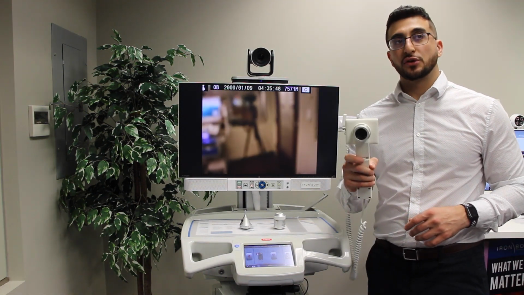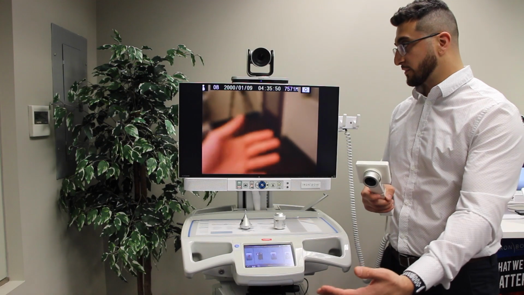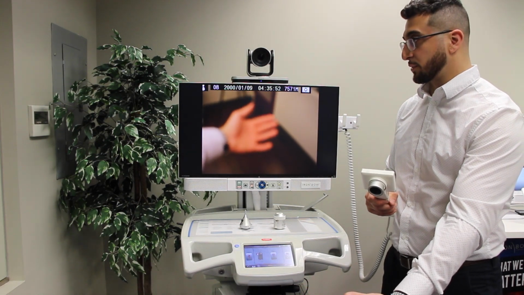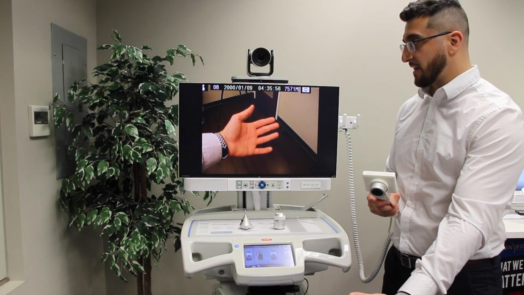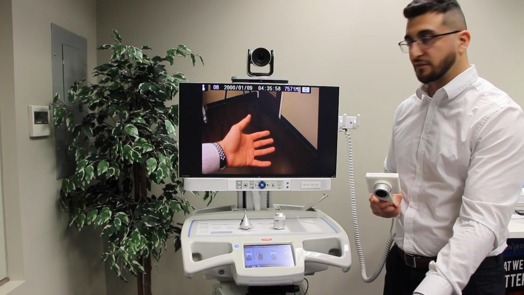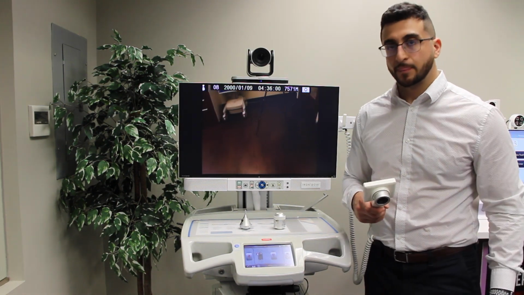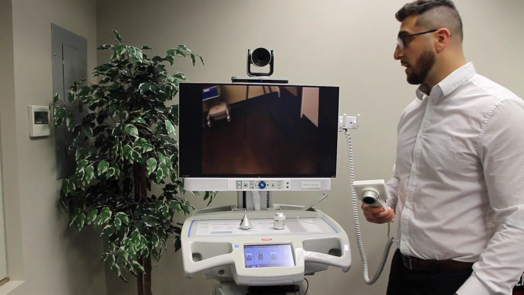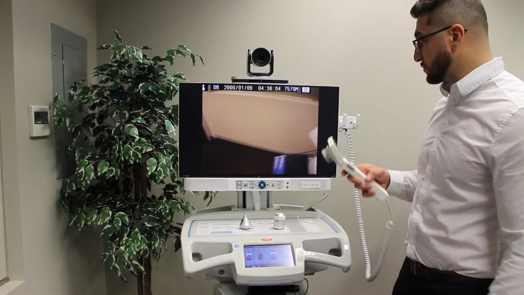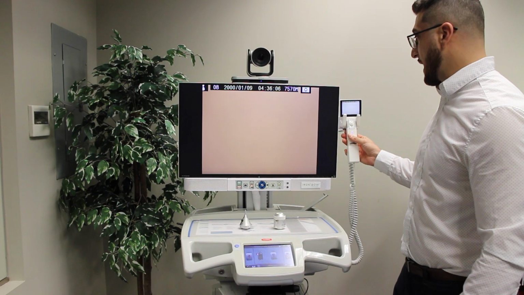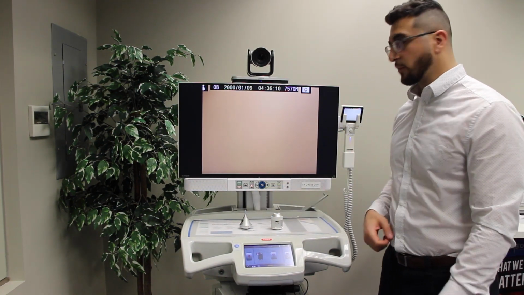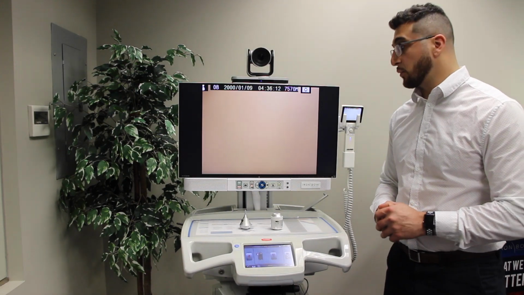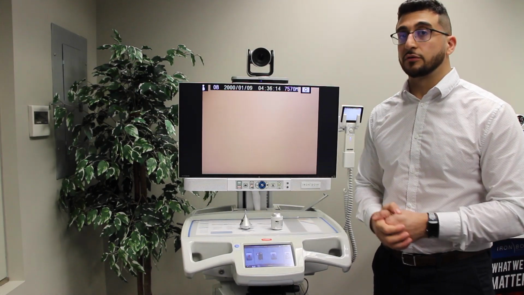Now, I also want to show you the focus dial on the back of the horoscope. As you can see, my hand is very blurry right now, but as I move the dial, it will become very clear. As you can see now, this is a very clear picture. When I'm done with the horoscope, I'm simply going to put it back on its handle. I will unclick the horoscope icon, and then it will return to the general homepage.